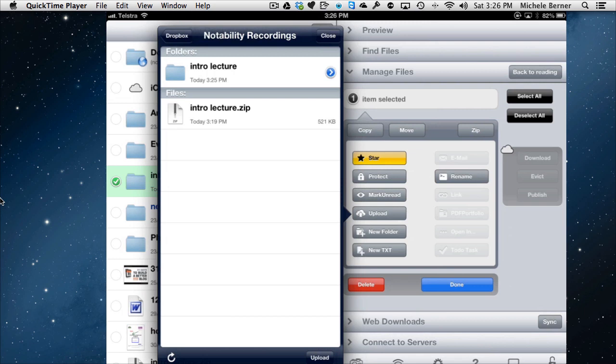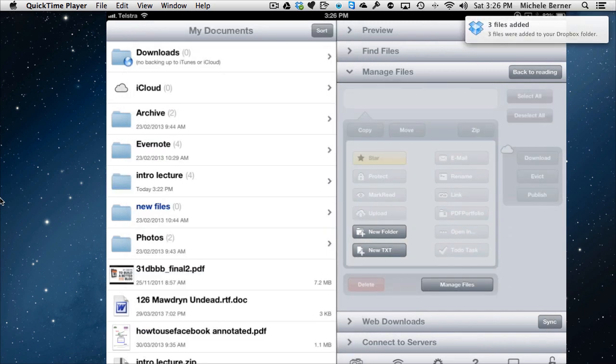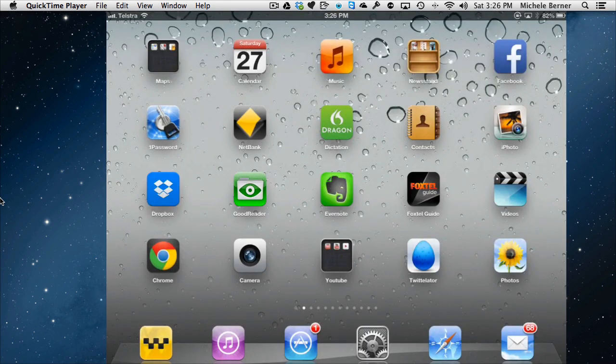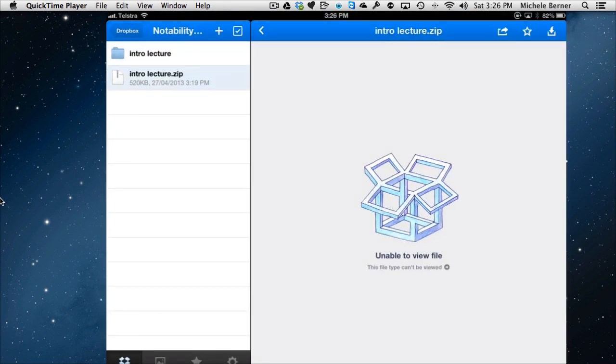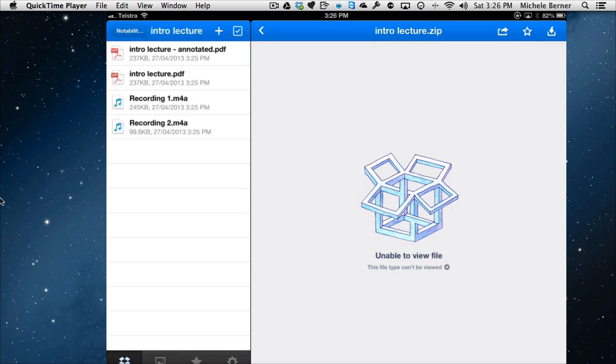And close. Now, there's the original one here. So if I wanted to get rid of that one, I could delete it, but I will leave it for now. So I've sort of finished with Goodreader. So if we went back to Dropbox, there's the actual folder. So I don't need the original one now. I could get rid of that one if I wanted to. But there's the actual folder that we just did in Goodreader.